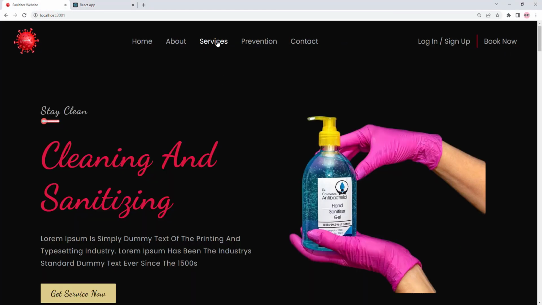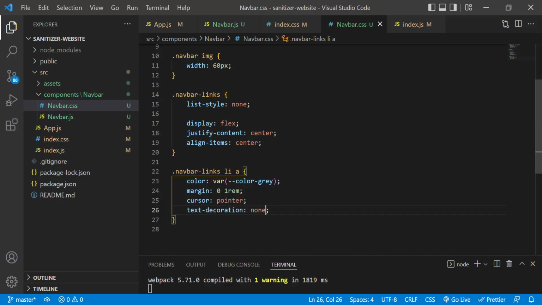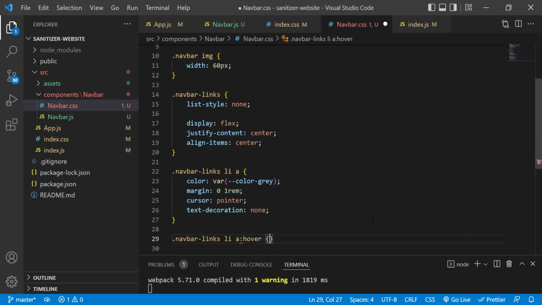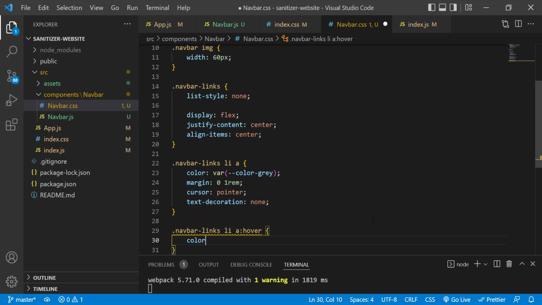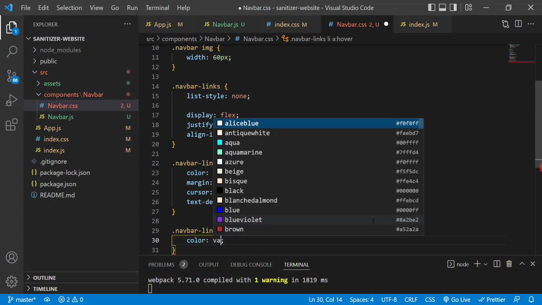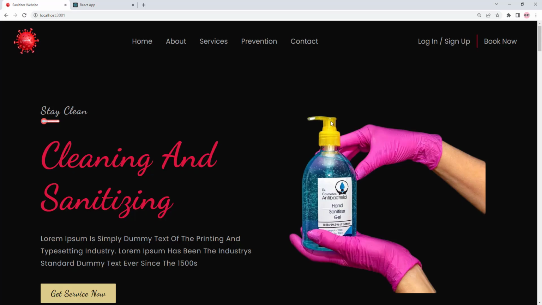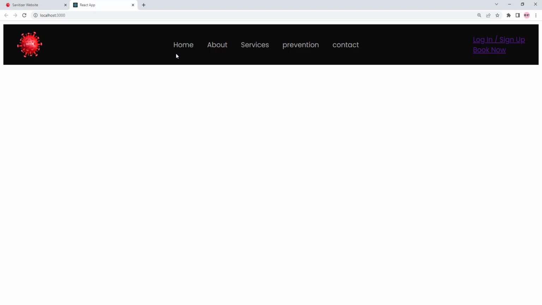Nice. Now let's focus on the hover effect. Let's make a new rule. I am going to copy this line and paste it below, and let's say :hover { color: var(--color-white). Now save it. Let's test this out. It is working.